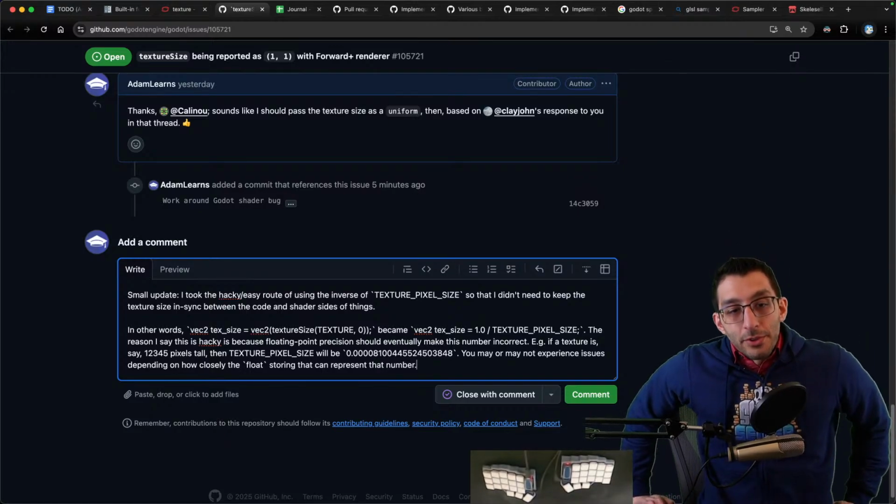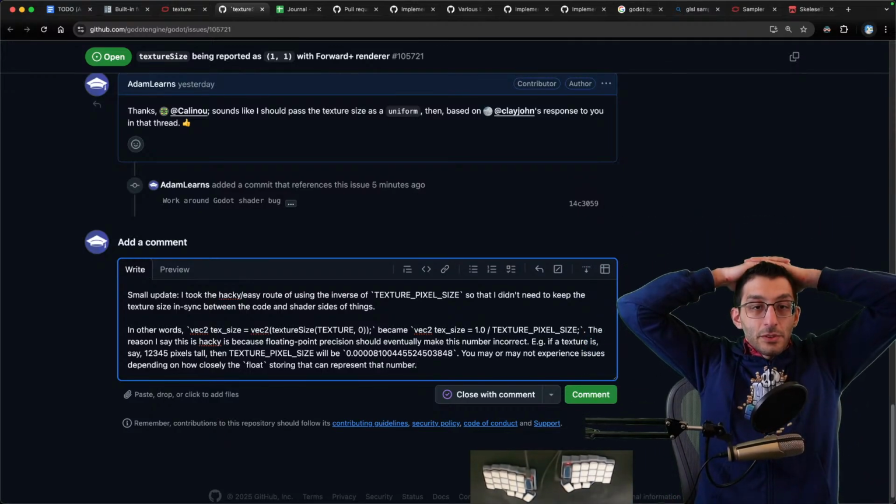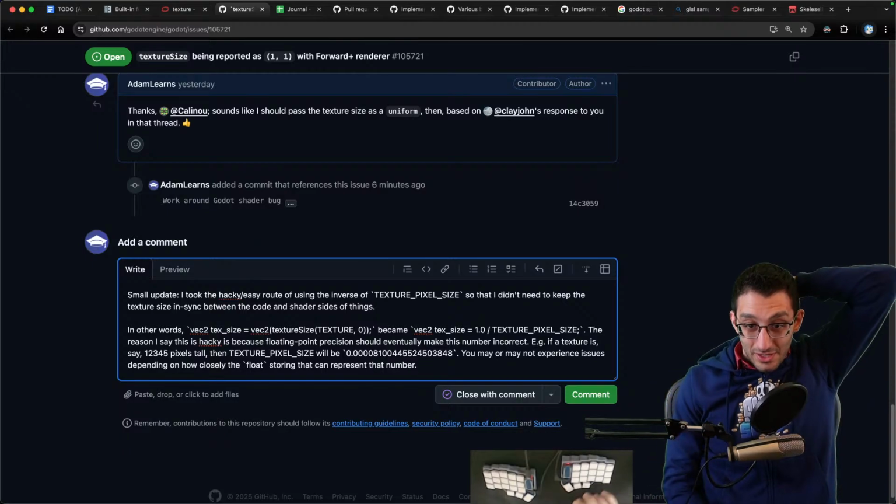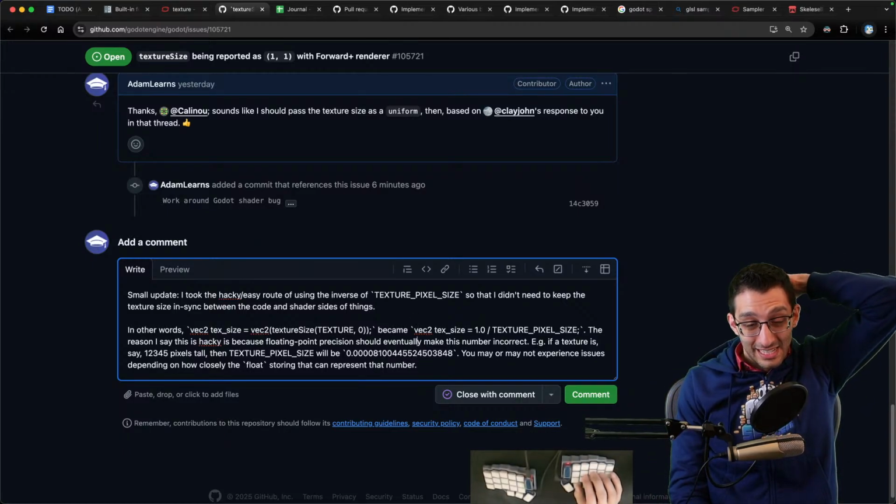All right, is this a comment worth writing? Took the hacky and easy route of using the inverse of texture pixel size so that I don't need to keep the texture size in sync between the code and the shader sides of things. In other words, this became that. The reason I say this is hacky is because floating point precision should eventually make this number incorrect.